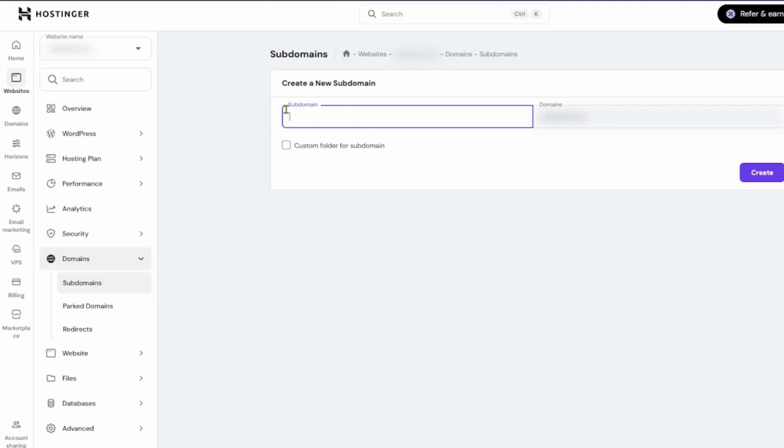Now look for the Domains section in your dashboard and click on it. Within the Domains page, find Subdomains and open it. This is where you can create new subdomains to organize your site under separate addresses, improving navigation and visitor experience.